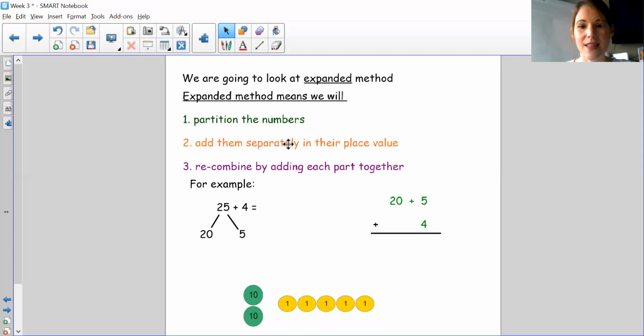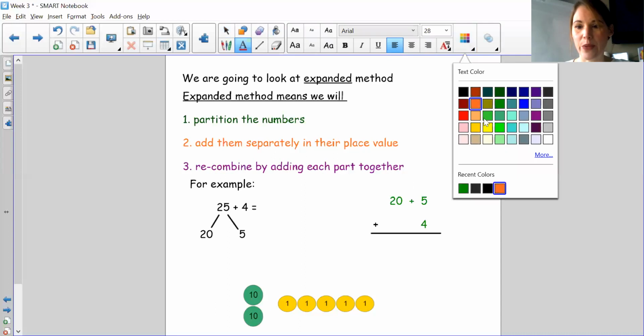Okay, we're going to add them separately in their place value. So I'm doing step 2. So let me change to my orange pen because this is step 2. So let's have a look. We always start from the ones. We always start on the right hand side. We never start in the tens. We never start in the hundreds when we are adding. We always start to the right hand side.